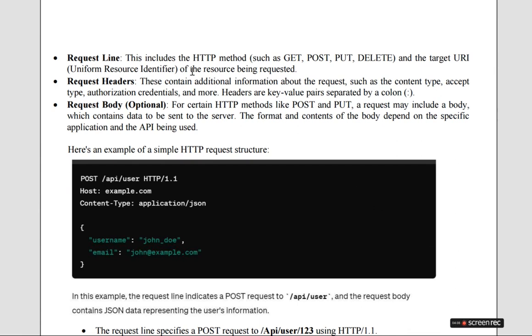The request line includes the HTTP method which is going to be used. If we want to retrieve data, we use the GET HTTP method. If we need to post or create some data in the database, we use the POST method. If we need to update an existing value, we use the PUT method. And if we want to delete any existing ID or details, we use the DELETE HTTP method, followed by the path of the resource being requested.